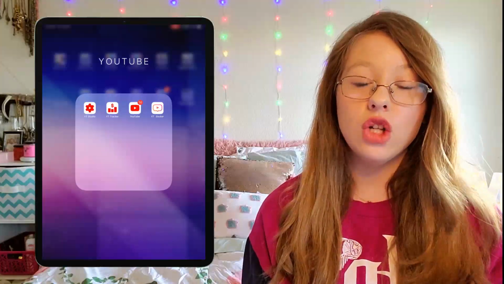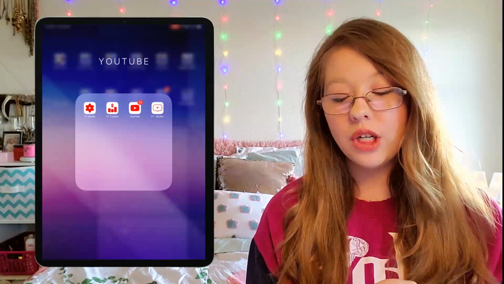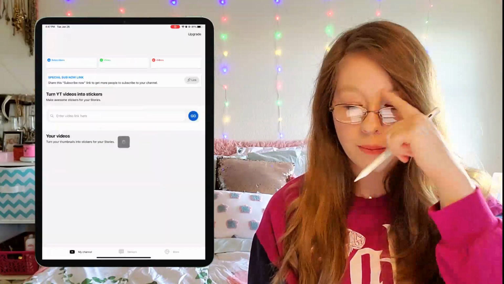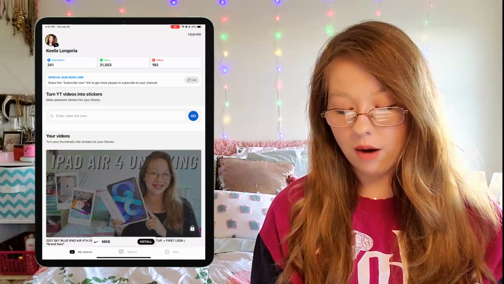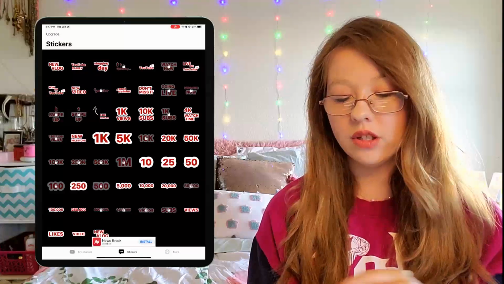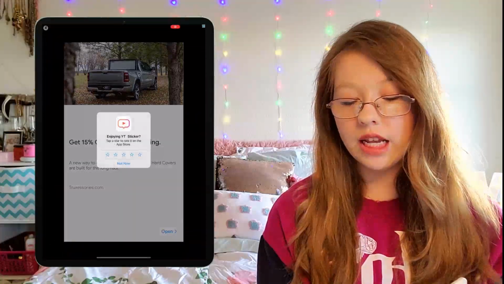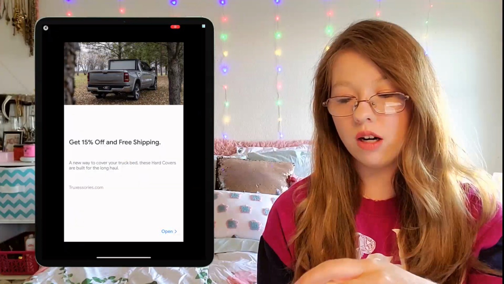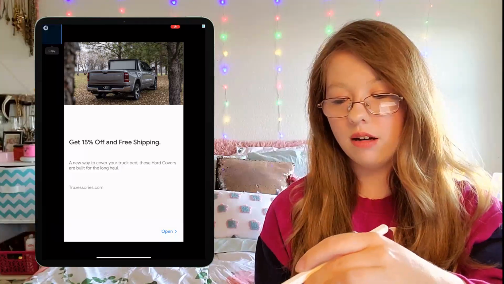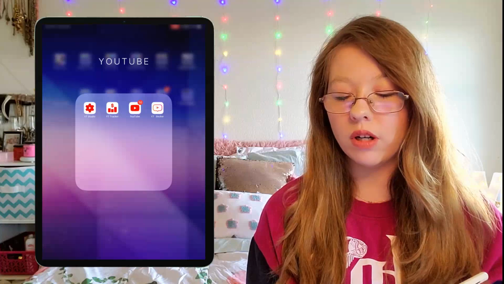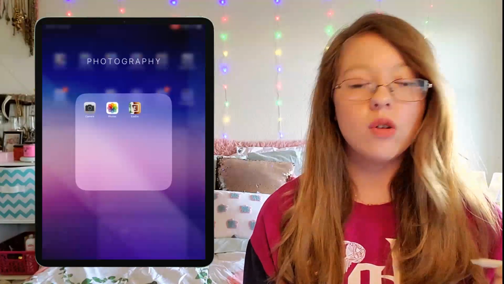Are we surprised? No, we are not. So I have YouTube Studio, YouTube Tracker, YouTube, and YouTube Sticker. YouTube Sticker is interesting because I just came across it, and how it works is you can get little stickers to put on like your Instagram stories. And if you pay for the pro version, it will actually make your thumbnails a sticker for your Instagram stories.